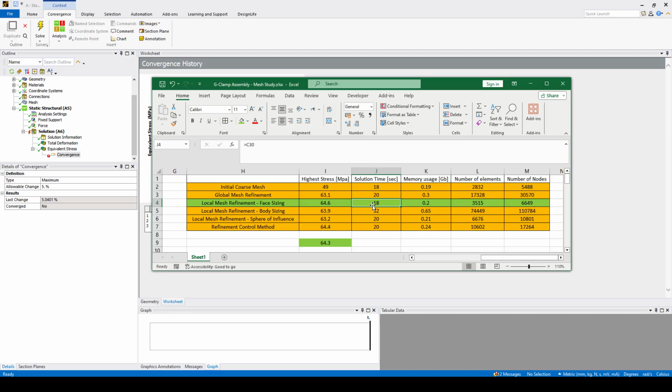We solved it so fast. If you compare it to the first technique, which uses the initial coarse mesh, we have about a 50 megapascal difference, which is huge. And the solution time was almost the same, with almost the same amount of memory used, and a slightly higher number of elements, but still very low. So the winner in our study is the local mesh refinement with face sizing. This is very interesting.